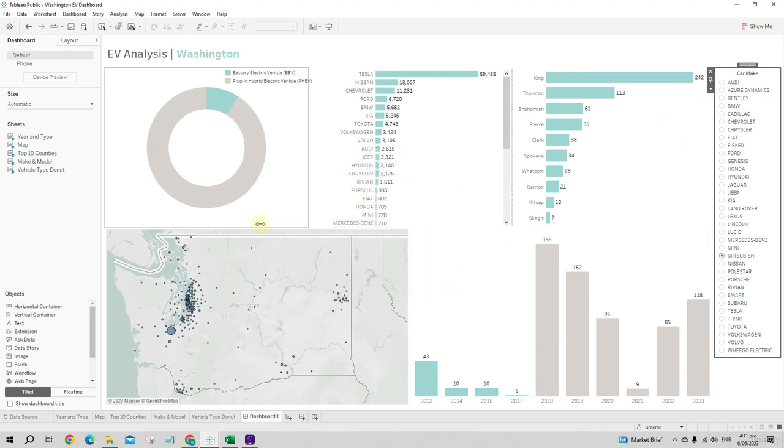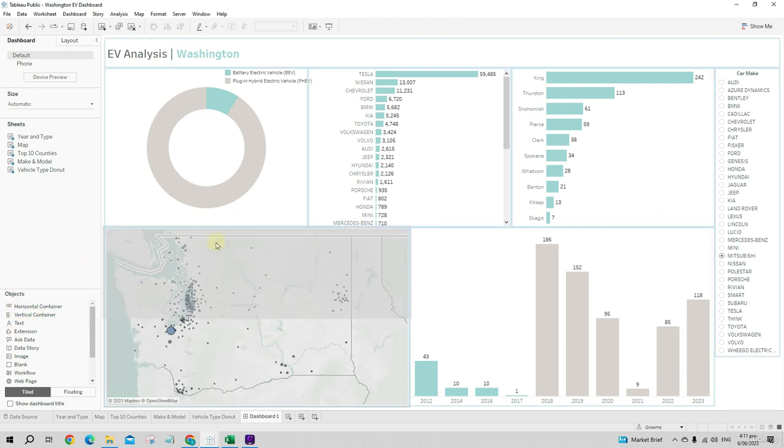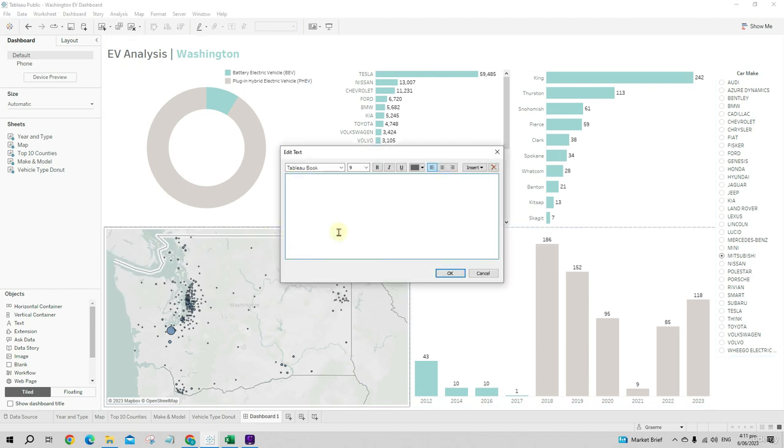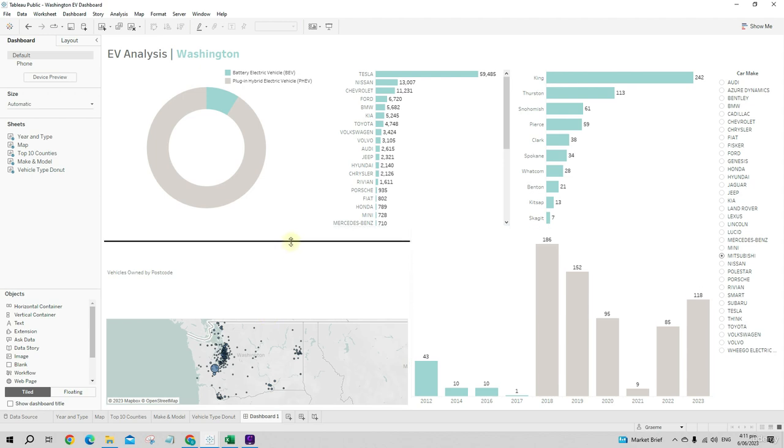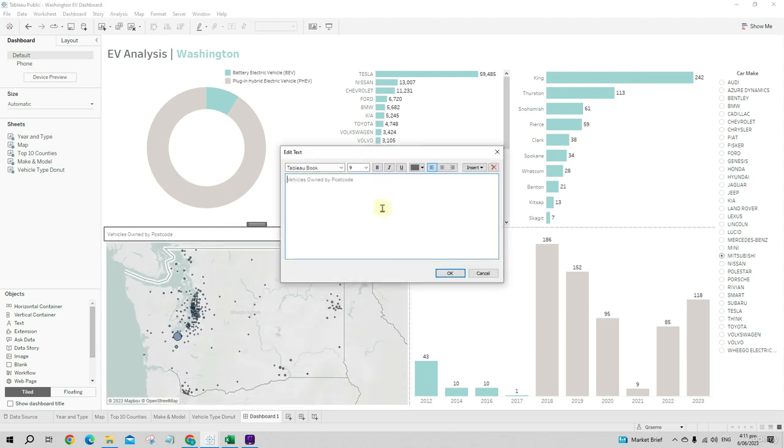alignment. And I'm going to add titles for each chart as well, just by adding in text boxes in between them. So if we add a text box here, for example, vehicle owned by postcode. And then it's going to just show up as the title. We can make it smaller. And then we can center it. And we'll use our Tableau Medium again.